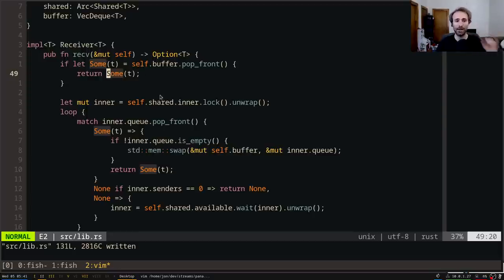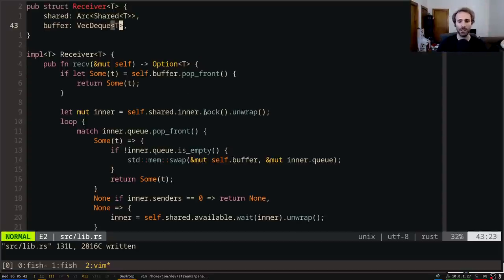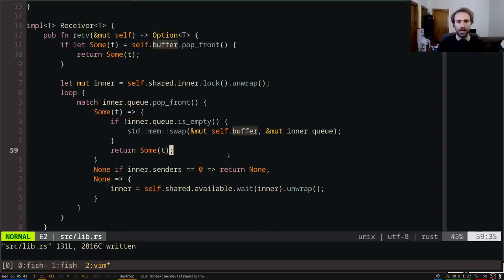Only if the buffer is empty do we need to take the actual lock. And when we do take that lock, then we try to take the front item. If the queue is empty, then we do the same thing as before. We have to wait. But if the queue is not empty, and we get an item, then we check, are there more items in the queue? And if there are more items, we just steal all of them. We swap that VecDeque with the one that we have buffered inside of ourselves, and we leave the empty self.buffer. It must be empty because pop front returned none. We leave that in its place. So we just swap the two, and now in subsequent calls to receive, we just end up popping from the buffer until that's empty again. And so this means that now, instead of taking the lock on every receive, we only take the lock once every time there were additional sends between every time we lock, if that makes sense. It's a neat little optimization.